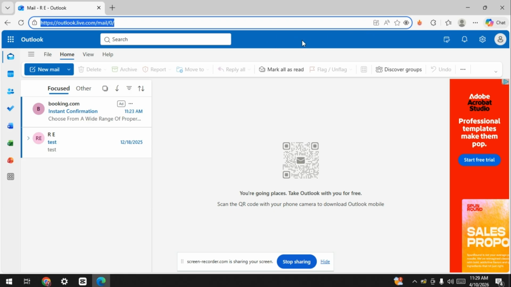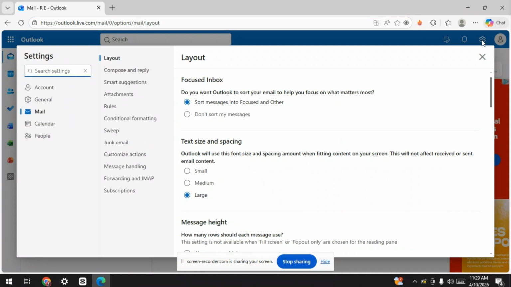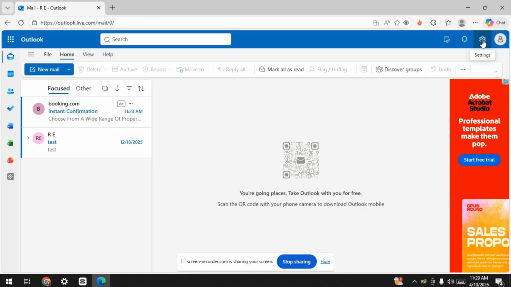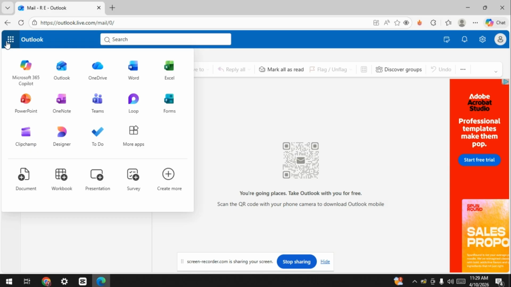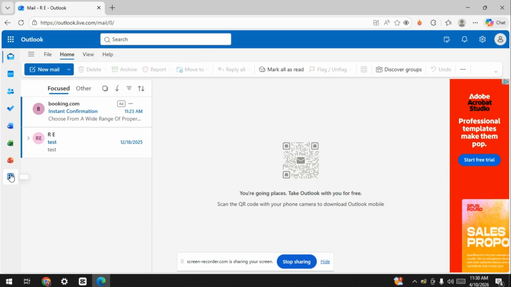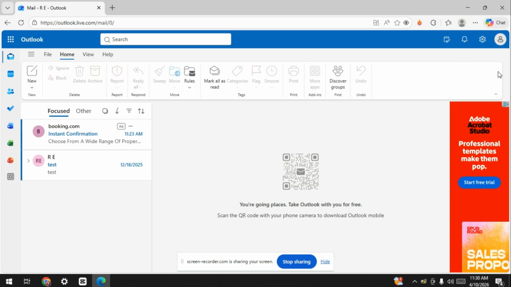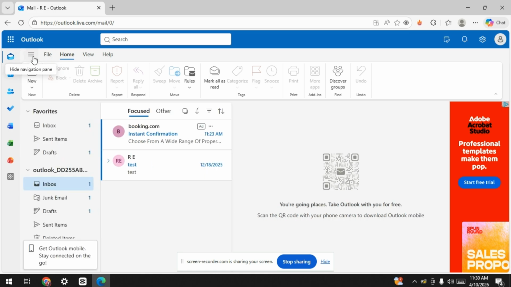browser. Then look at the top right corner where you'll see the toggle switch labeled New Look or Try the New Outlook. Simply click the toggle to turn it off, and a prompt will appear asking for feedback on why you're switching back. Just select any reason or skip it if available, then confirm by clicking Switch Back and wait a few seconds as Outlook reloads to the classic version.